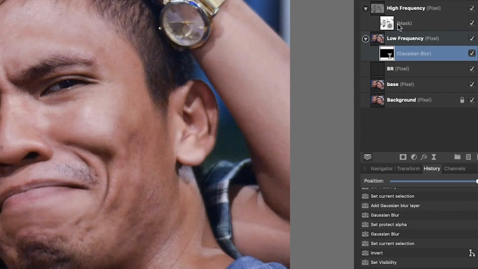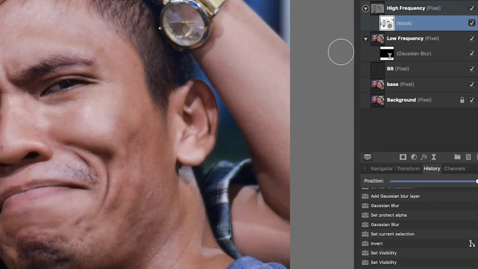I bet you that's on the high frequency layer. So if I come to my mask there, yes it is. So let's swap. I'm painting black there. That's too hard. Let's take that down to 37% and I can fade that out as much as I want.